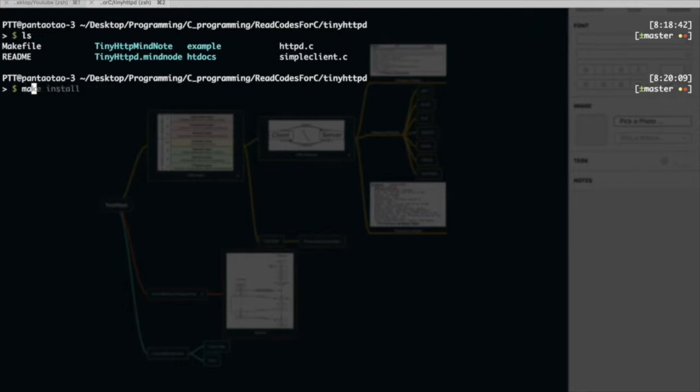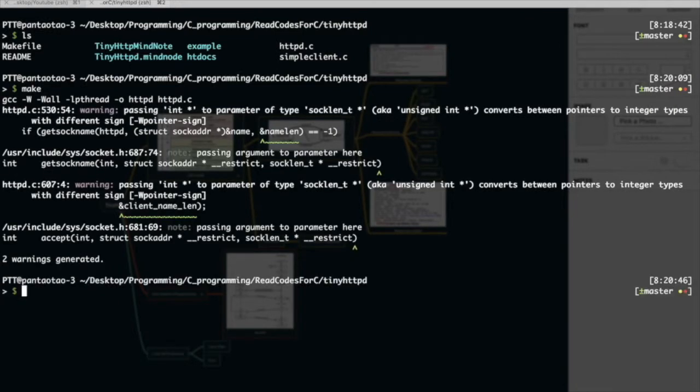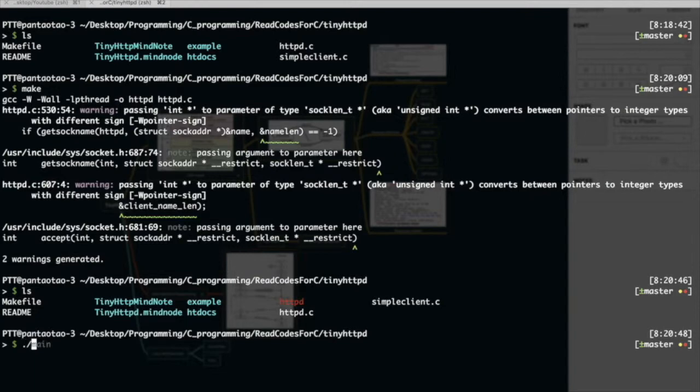Let's just write. Okay, now we got the HTTPD server. Let's run the server to see what the server or the application will look like. Okay, it shows us that this HTTPD server is already running on port 58.18.4.